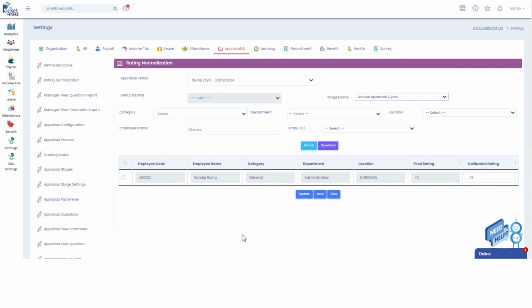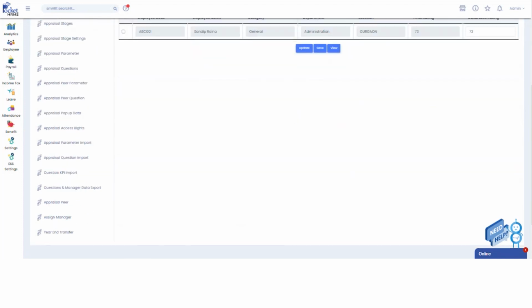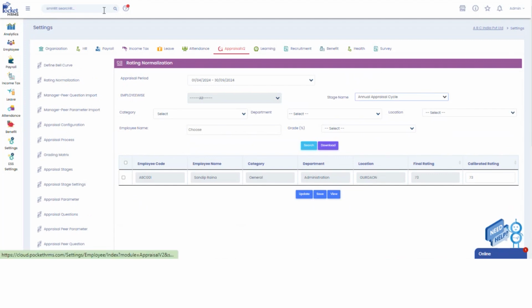We can add the calibrated ratings according to our company criteria, and the final ratings are the ratings we get from the software. We also can change the calibrated ratings for the employees if required, to ensure accurate results. Finally, to view the bell curve distribution, we need to select all the employees, and then click on the View button. The bell curve will be generated below the table.